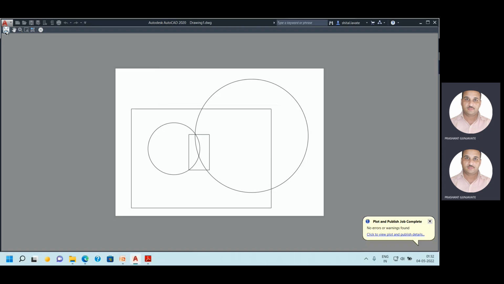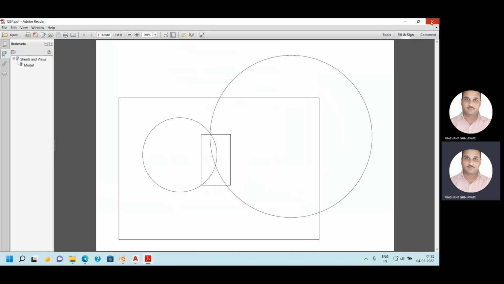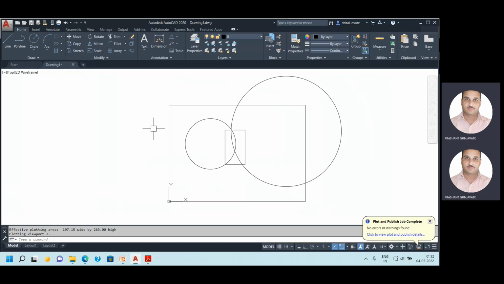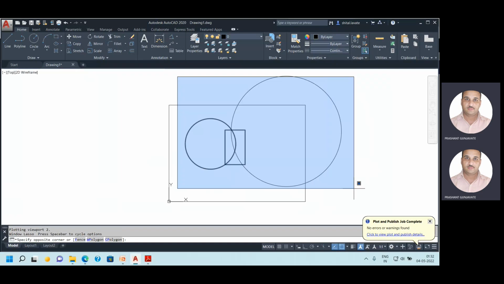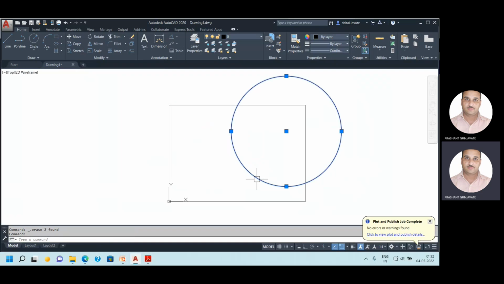Again, click on plot. It will ask where you want to save. Here I want to save, name it and save. So this is how you can use the PDF command or plot command.